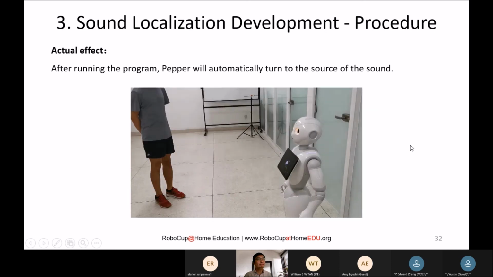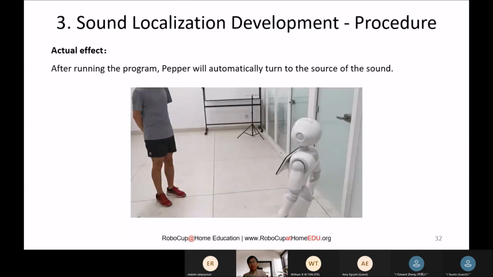Okay, so I will pass the time. Now we have about, yeah, the timing is just nice. So I'll pass the demonstration again to Austin to show you how to achieve this. Okay, thank you, Jeffrey. And I'm going to share my screen.